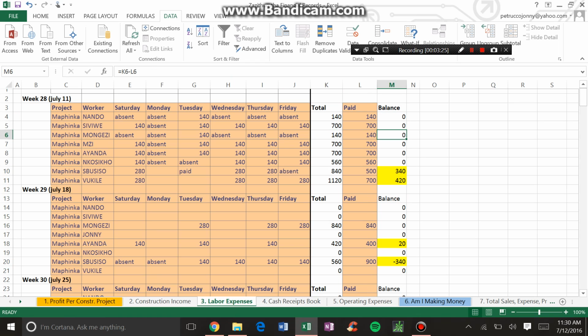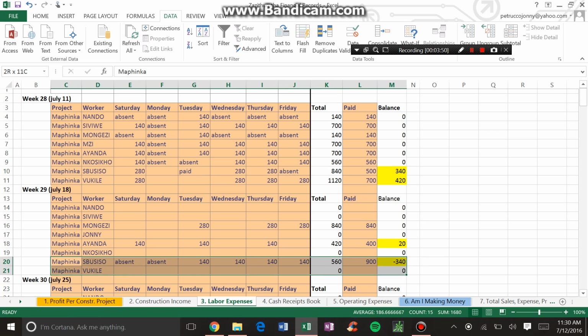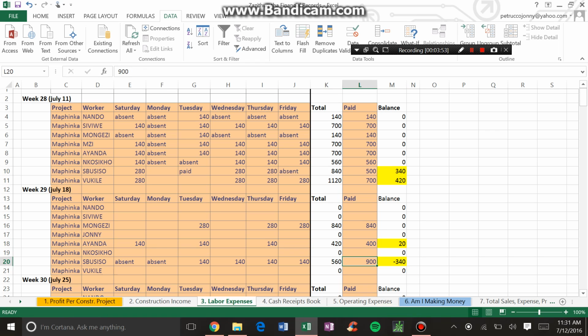And notice that if you have a total balance of $840, that's how much the laborer should be paid, and you actually pay them $500, you have $340 left. And this is an important reference because when we go down to week 29 and check the same worker, notice how we paid $340 more than they actually earned that week. And this is fine because it balances out from week 28, which was plus $340, and week 29, which is minus $340.